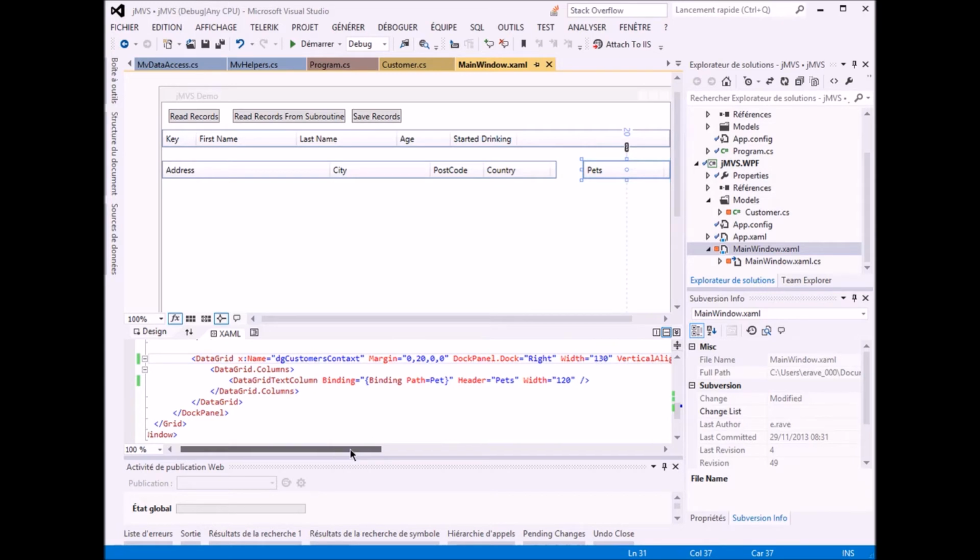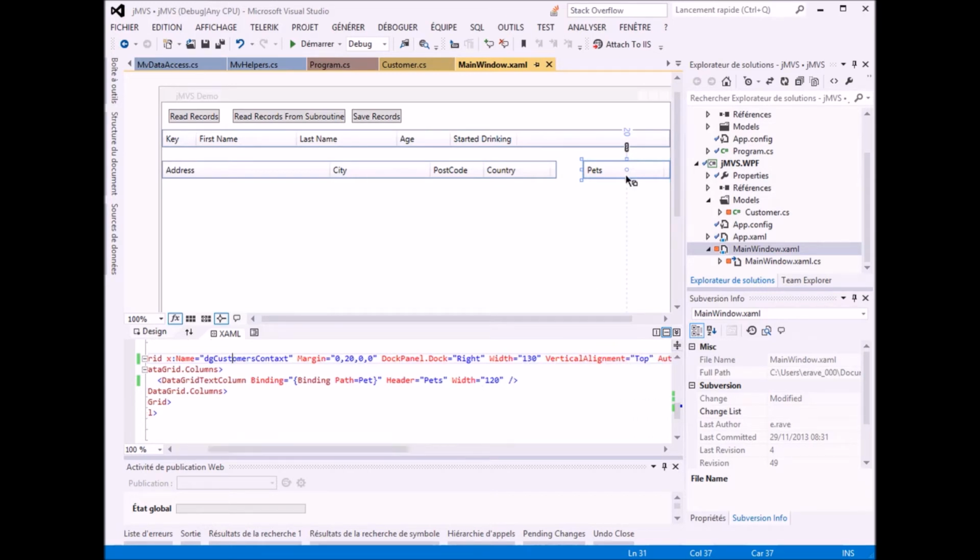The last grid is a pet grid, and in the same way, this grid is bound to the other grid and the selected item of this grid.